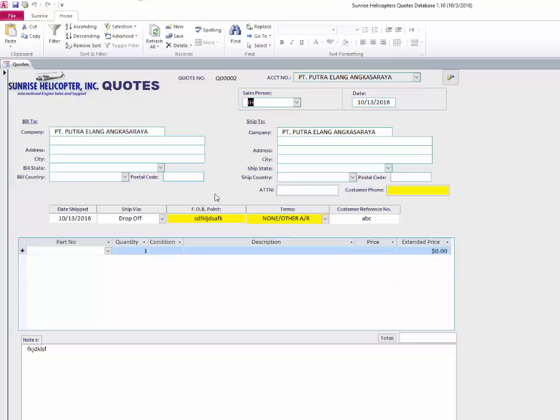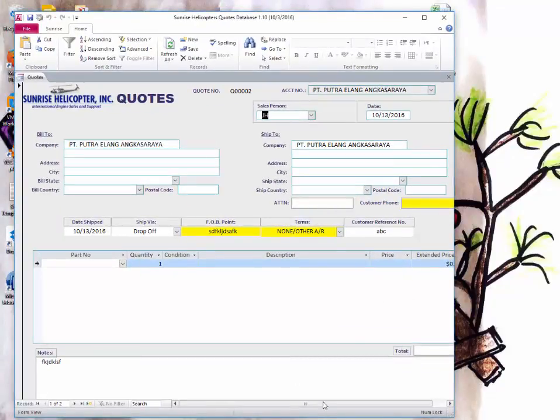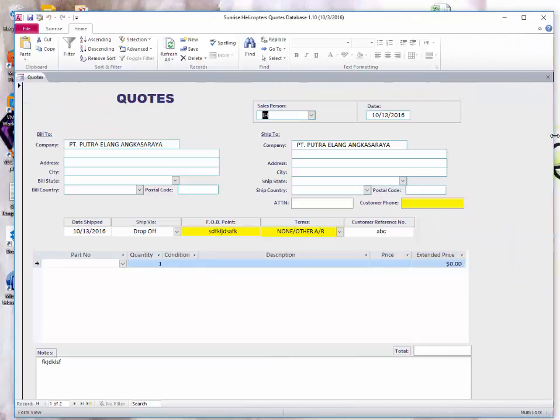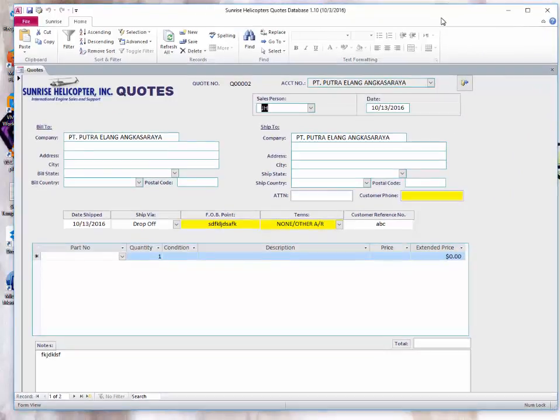Now, I'm assuming that by now you're somewhat familiar with how Access forms work. If there aren't special buttons on the form, hold on, let me just shrink this up a little bit. If there are not special buttons on the form for navigating to first record, next record, previous record, last record, and new record, or delete record, then the default Microsoft Access buttons for that are down here.